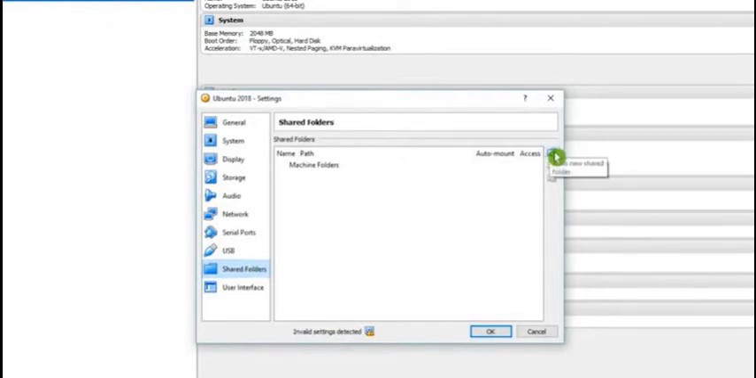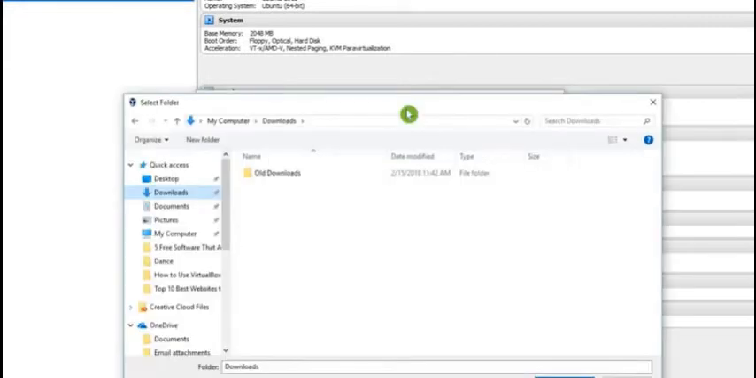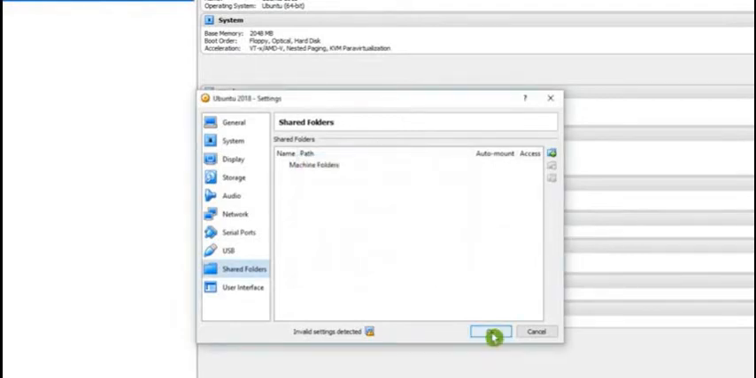Just go to the far right and select the icon for the folder with a plus on it. Select the drop-down arrow and select Other. Then just navigate to the folder on your host operating system that you want to share with the guest operating system. I usually leave Read Only and Auto Mount unchecked. When you are done, select OK to exit settings.